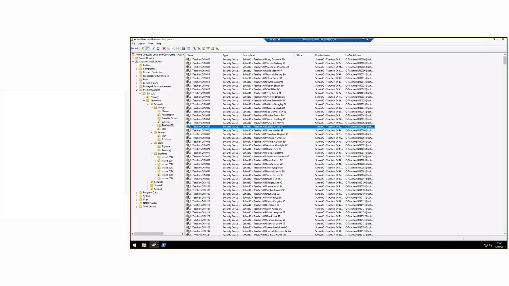What is the minimum AD level? Any. We can run on any functionality. We have some customers that are still on 2003, and we have some customers that are running 2016 domain functional level.